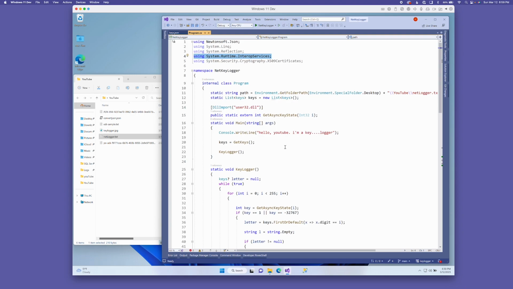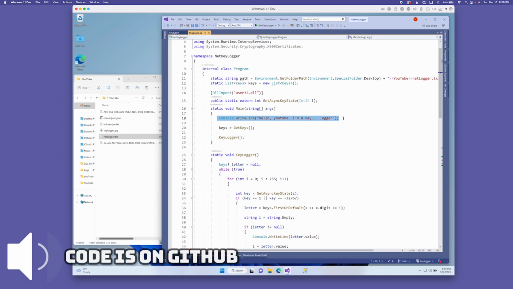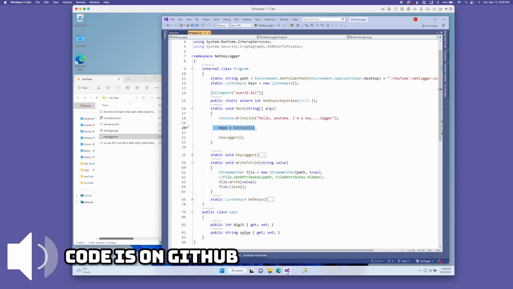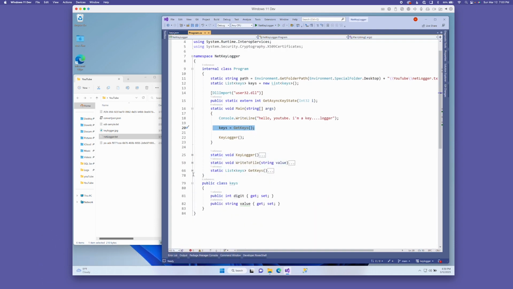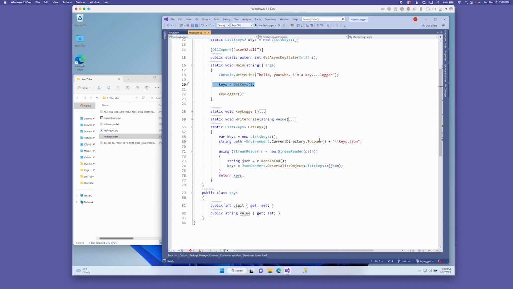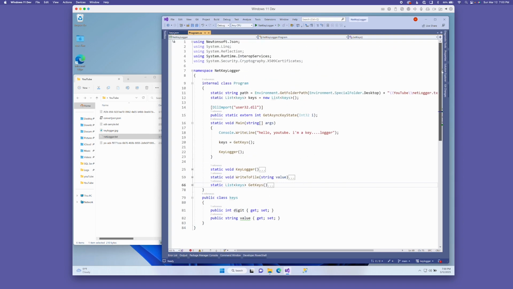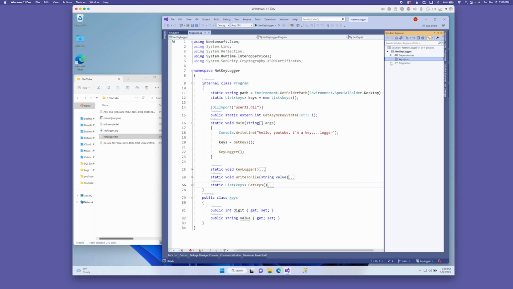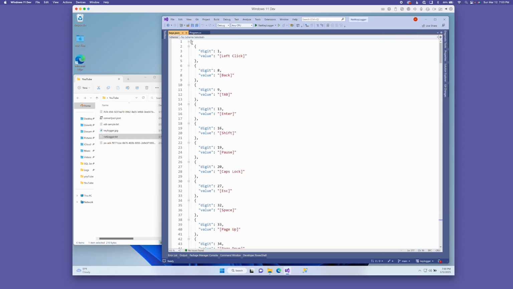The next thing you do is, here in the console app, I'm just getting the keys. I'll show you what that is. Let me go down here, keys. What I'm doing here is reading a file called keys.json, and it's just deserializing it into an object, into a list. So this JSON is this file here. You can see it's an array and there are objects here. So we have a digit 1, that means left click.